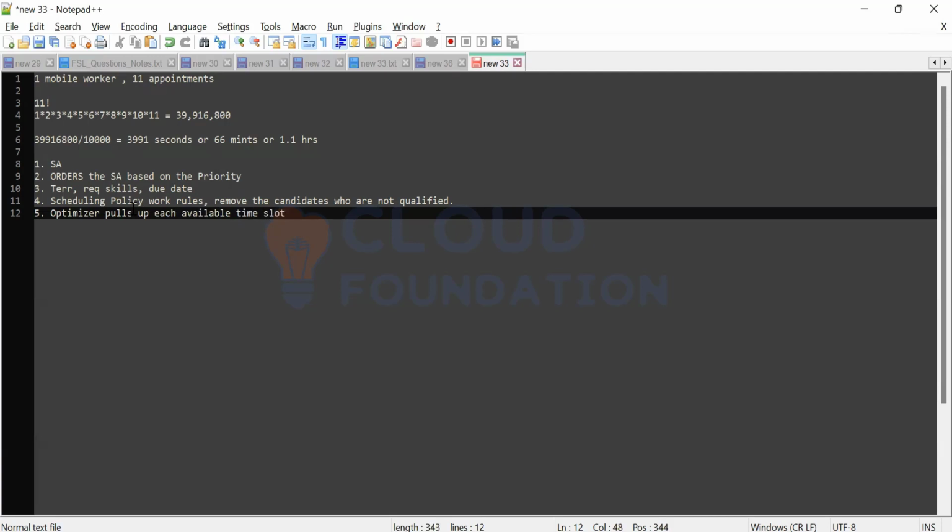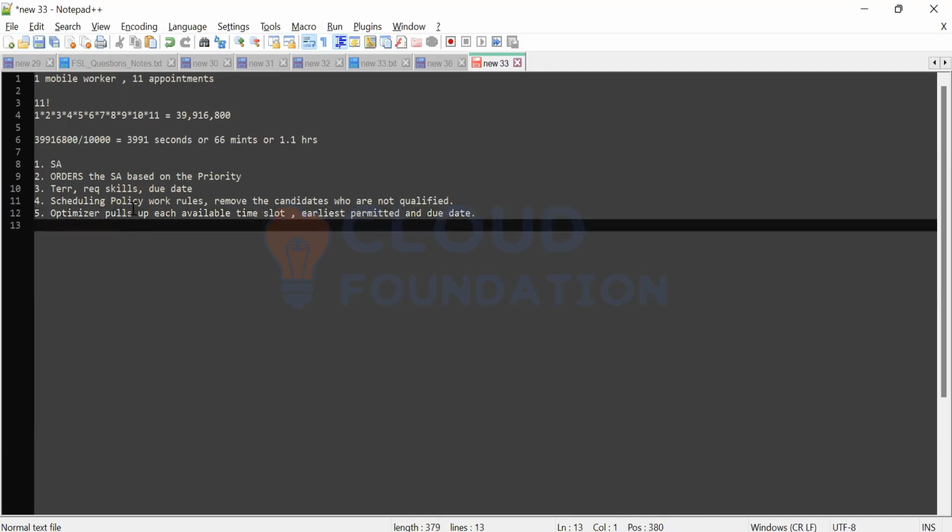Okay, and how the time slot will be found out, as I have showed you, between earliest start permitted and due date. Or you can define the arrival window start date or arrival window end date manually. Based on that time, the optimizer can pull up the available time slots.